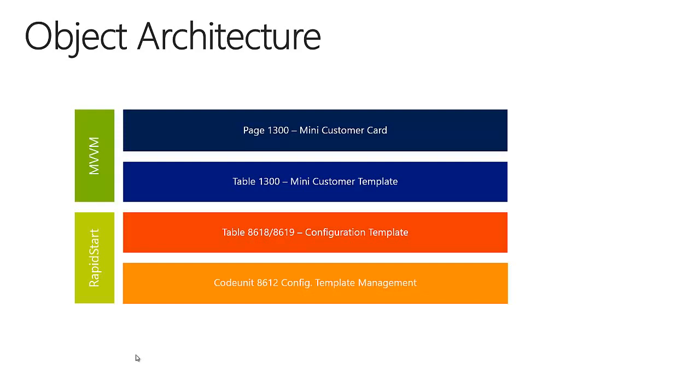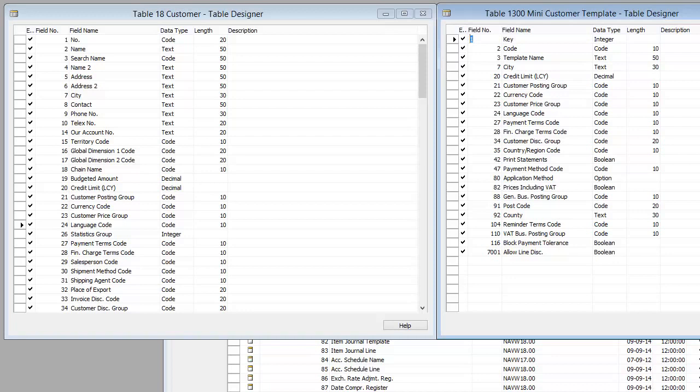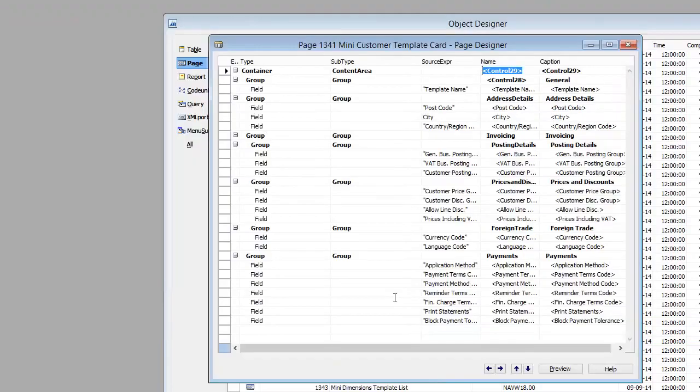If we look at table 1300, the mini customer template, we can see that it contains a lot of fields that we recognize from the customer table. It even uses the same field numbers for the same fields, which enables it to be used with the transfer field pattern. Page 1341 visualizes the data for the end user. The table will never contain actual data. It is populated temporarily. Let's see how that works by reverse engineering the feature.